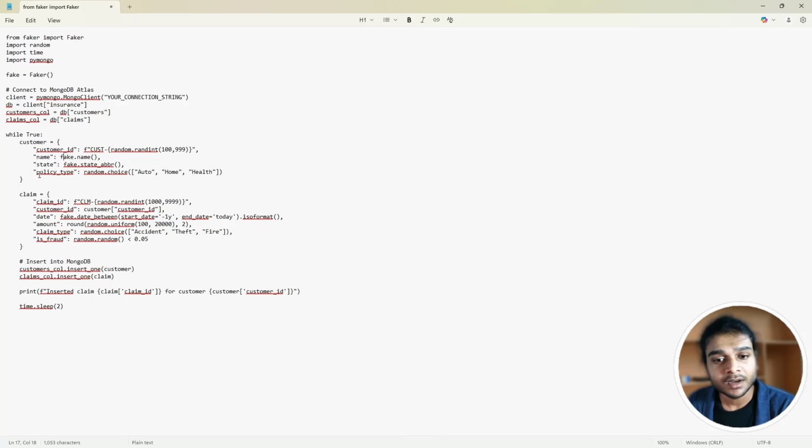And we have policy type, random.choice of auto, home, health. Just like I said, random has a lot of methods, and choice is one of them. Random.choice picks an object from a given list. So we have given this list, and random.choice picks any one of these for every loop. And once it is picked, it is assigned to this key, policy type. There is auto, home, health.